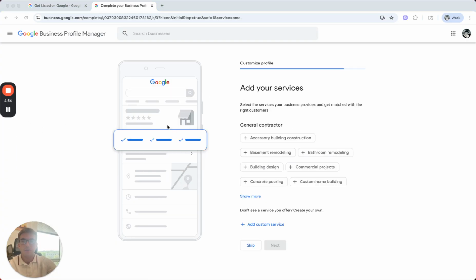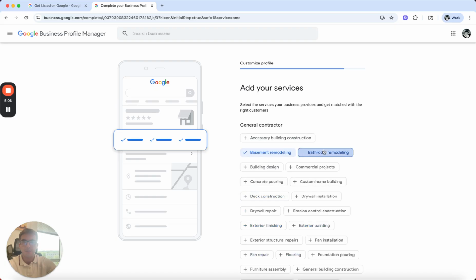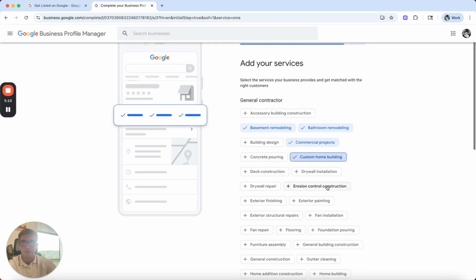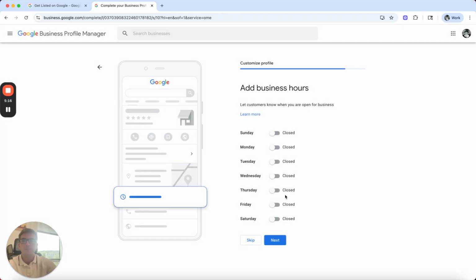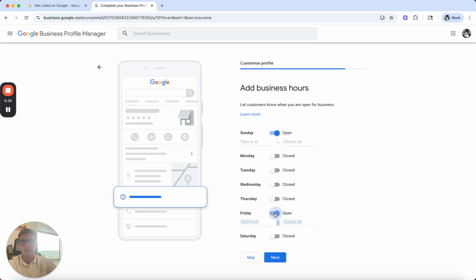So now when you do that, you'll be able to actually customize the profile to the jobs that you provide, and locations, things like that. So always just add your services and you can just tick them off here. So basements, bathroom, commercial, custom, whatever that is for you, check mark every single one, and then you can scroll down and click next.